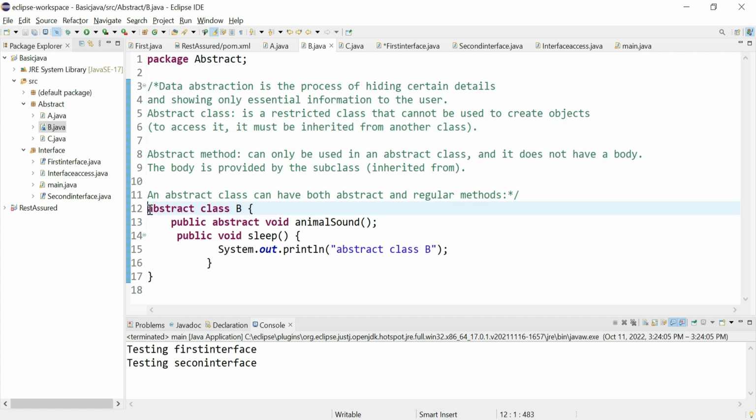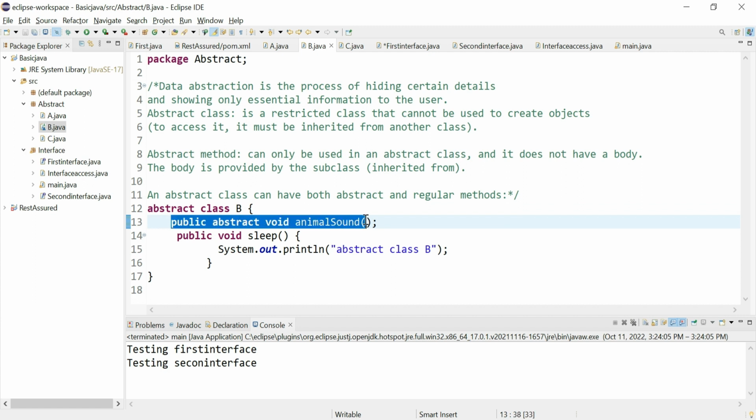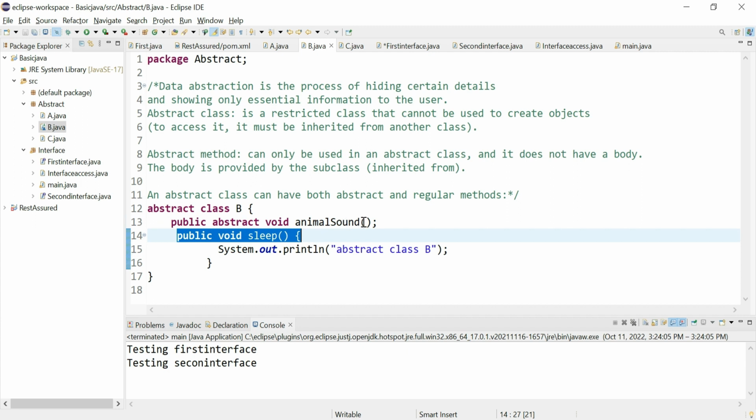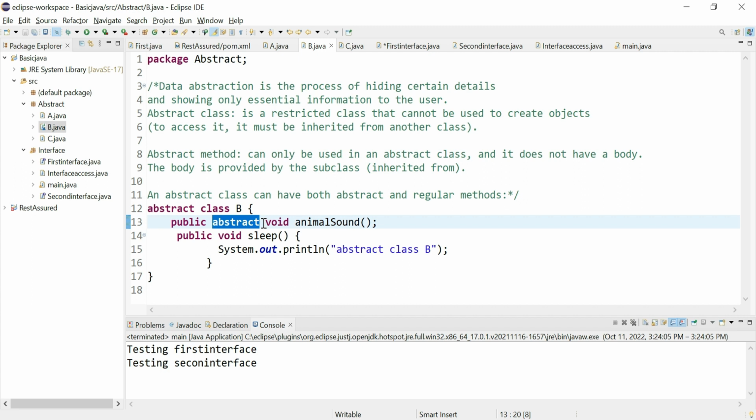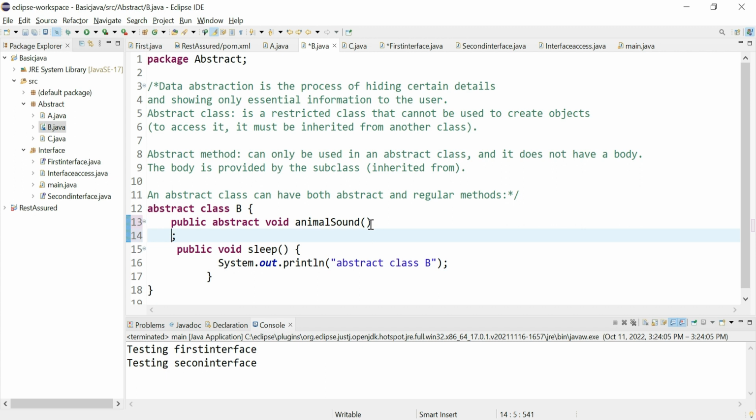Let's start with the beginning. I have created a class B with the name abstract class. Now here you can see public. I have added a method, public abstract void animal sound, and public void sleep. Here you can see I used the abstract keyword for the method and there is no body. Let me try to add a body.